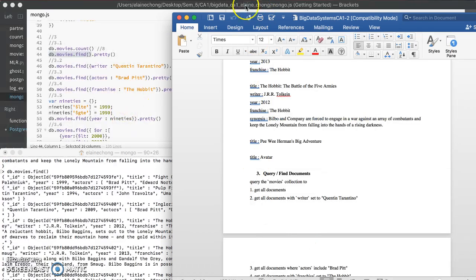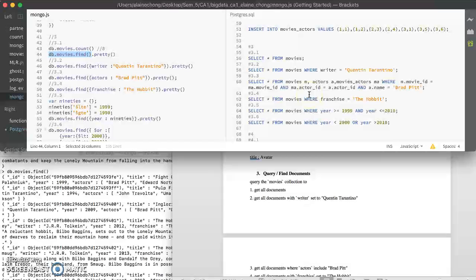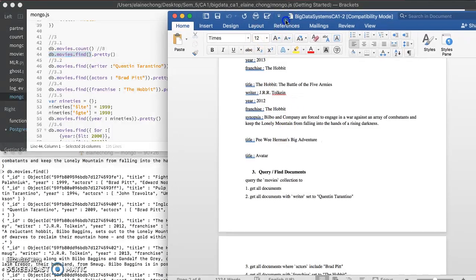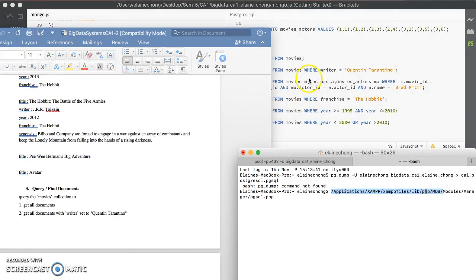And then in Postgres, we just select all from movies. It does the same thing. So yes.